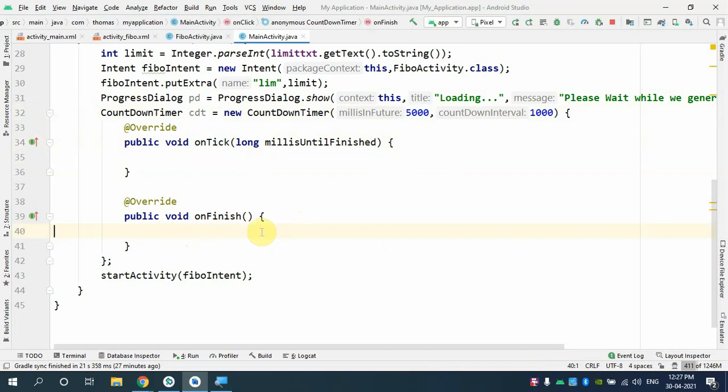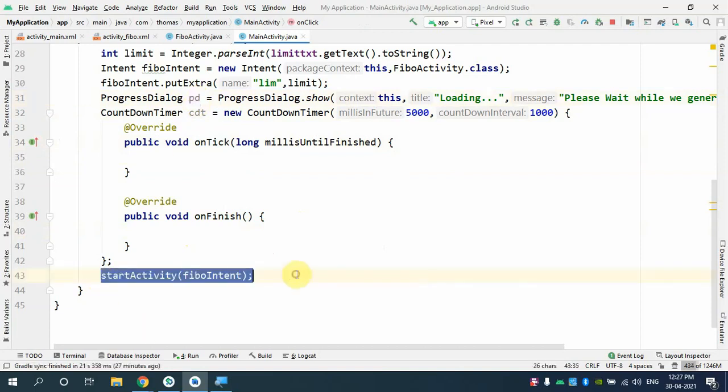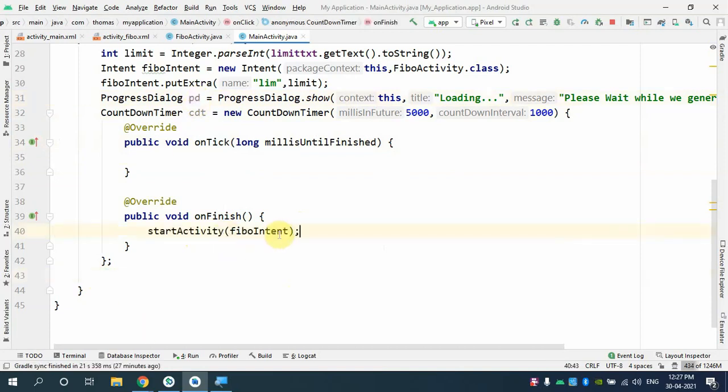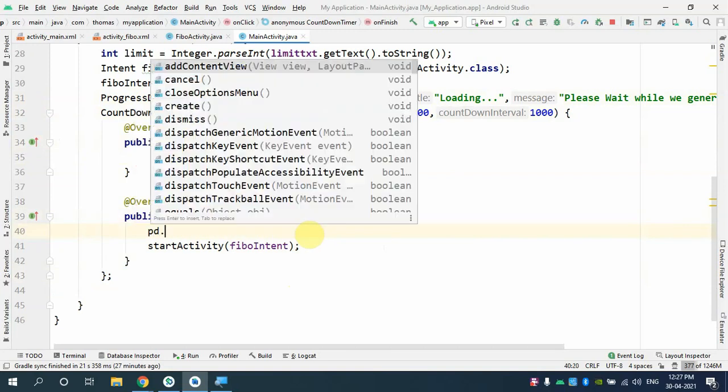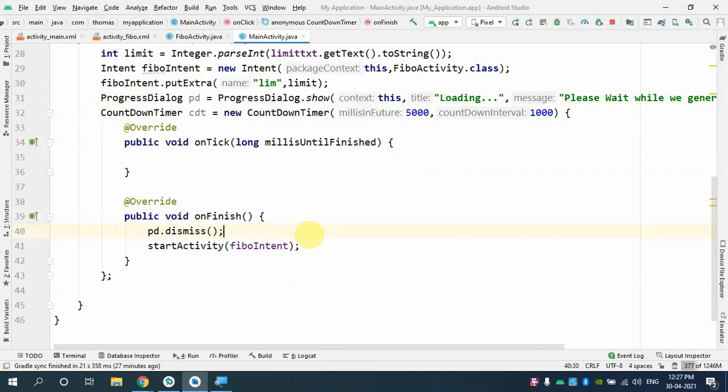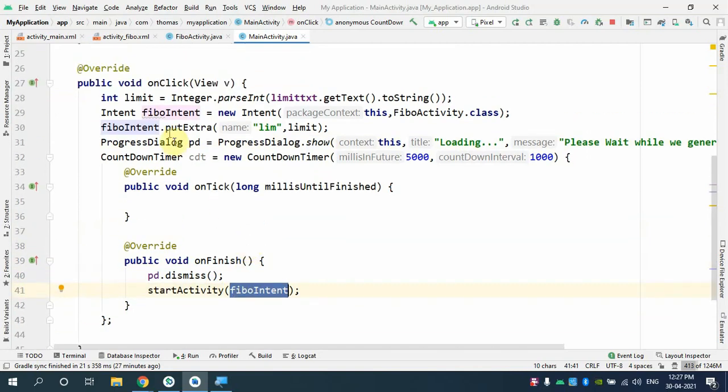What do you want? I want you to wait for 5 seconds and then close the progress dialog, and start the next activity. So I'll cut this code and I'll put it inside onFinish. Once 5 seconds is over, close that progress dialog. So I'll just say dismiss. You said show here. Now I'm saying dismiss the progress dialog and start the next activity. That's it. That's all I've done in the first activity. Please remember this. So what have I done?